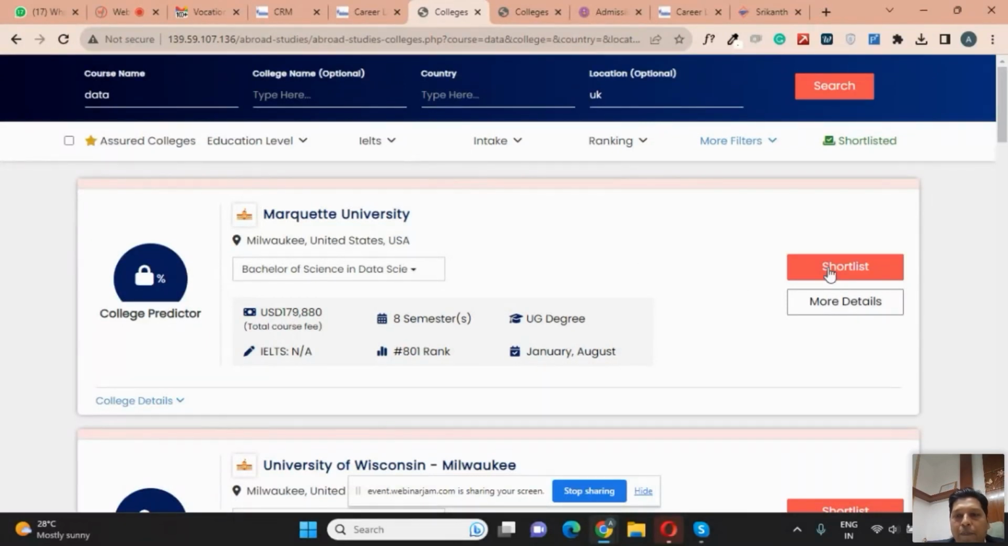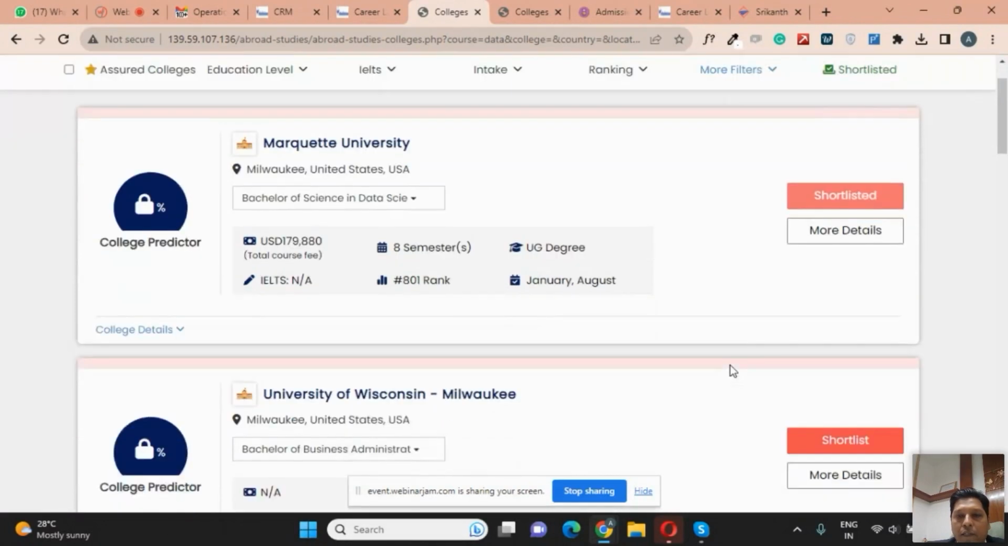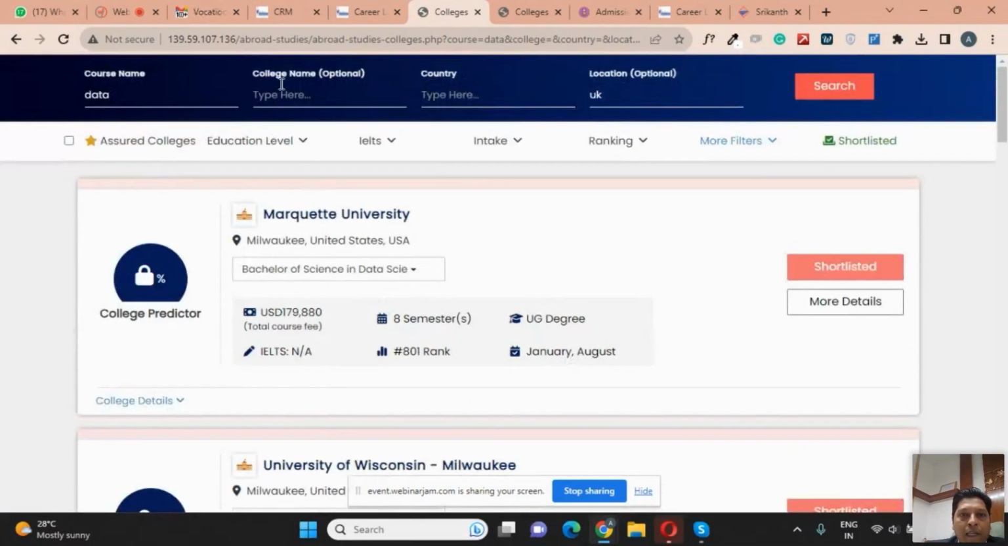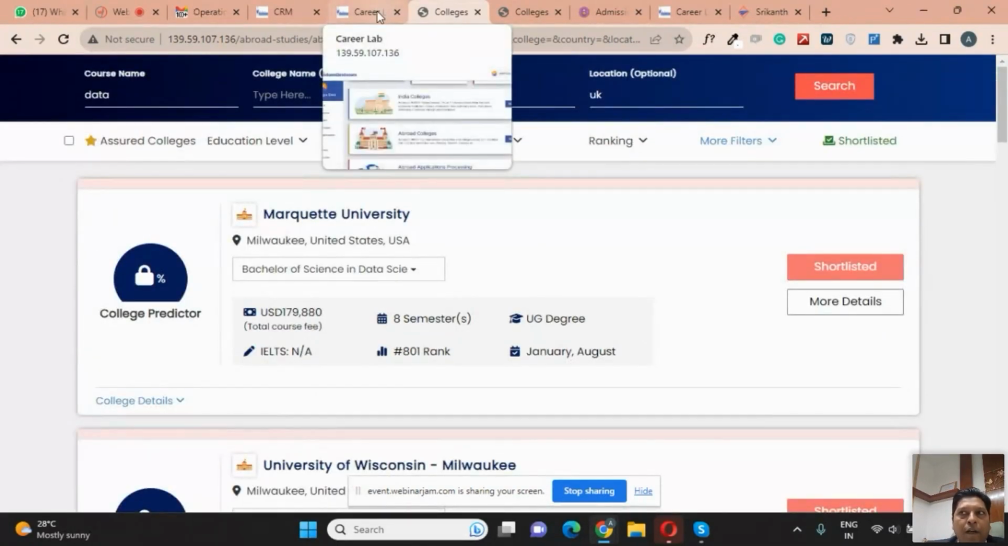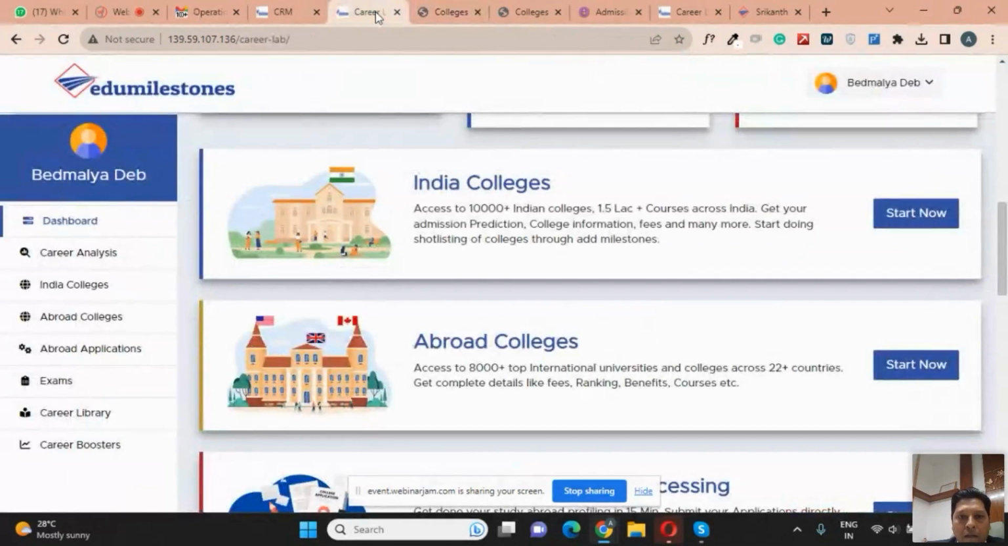and can just press the shortlist button. All this data is updated, because we completed the last update around 2 weeks back. So this is highly accurate data that you will find on the platform. We do these updates every 5 months, and the last update was done just recently. So for India colleges or international colleges, this is the latest data available as of now.